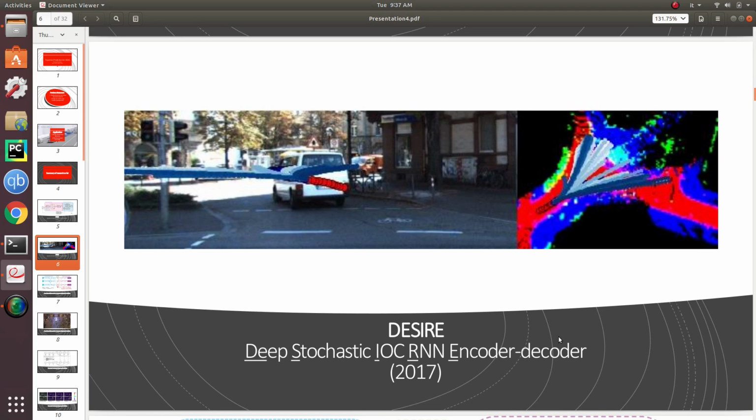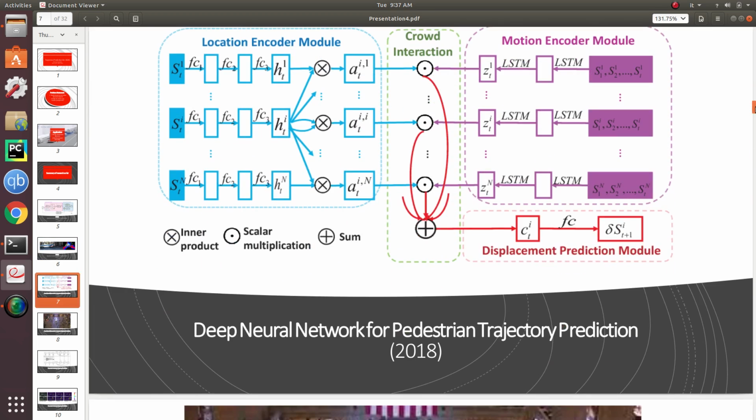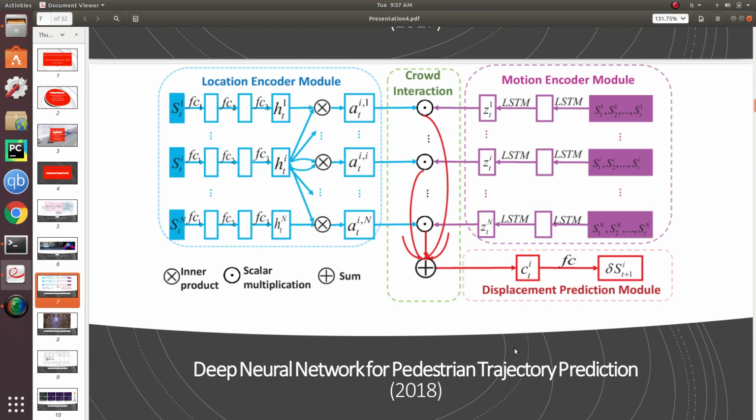Oh yes, but before that, this is a sample output you get for this method, the DESIRE method. And then this is the paper from 2018. This is only done for pedestrians. Here they wanted to predict the trajectory of pedestrians in a surveillance setting. So you had surveillance cameras, and you had a video stream coming from the surveillance cameras, and you had to predict the trajectory of pedestrians based on the video stream alone.